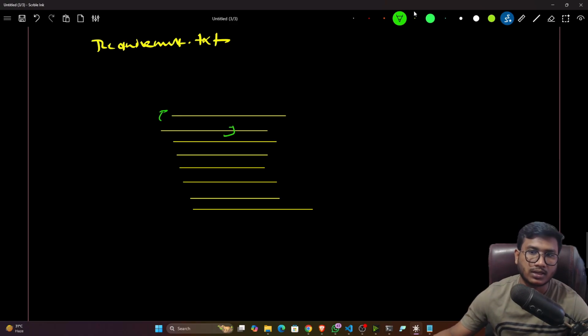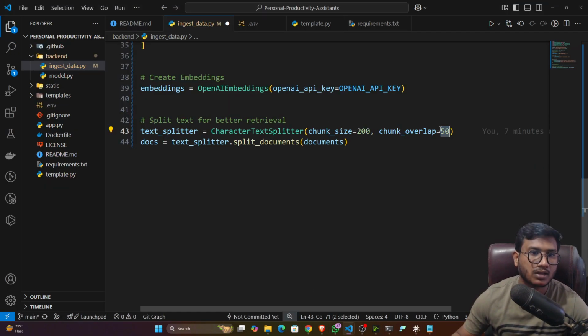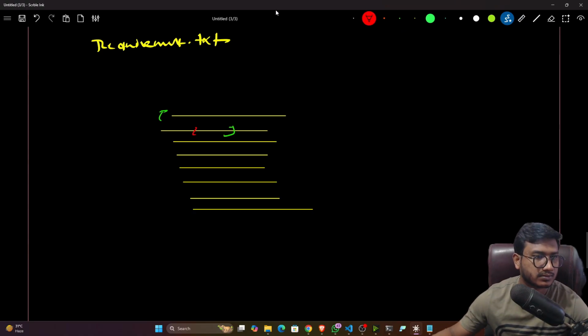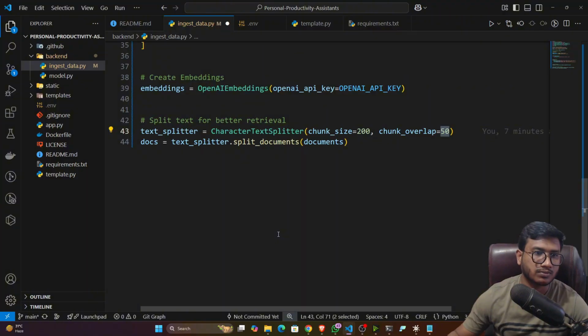Then it will start another chunk, but here you have mentioned the chunk overlap. We have mentioned the chunk overlap 50. That means it will go back 50 words, and from here it will start the second chunk, and it will again count 200 tokens, and it will end here. That means this is the first chunk, this is the second chunk. That's how it will create multiple chunks. Got it?